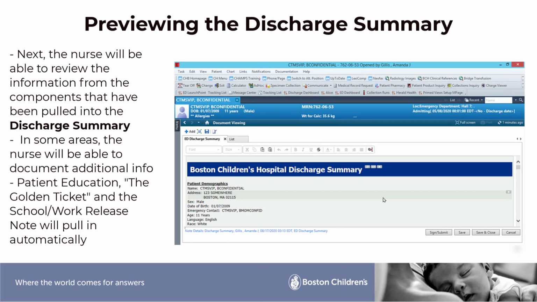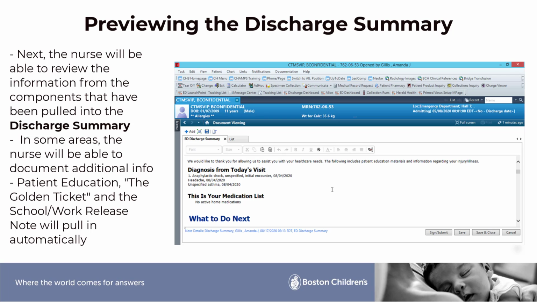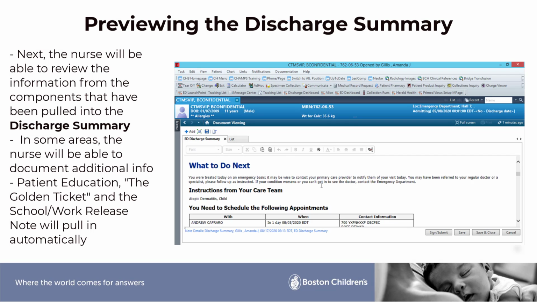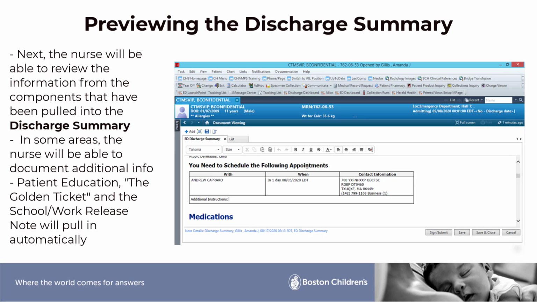This next window gives the nurse the opportunity to review the information that has been pulled into the discharge summary. As we scroll through, you can see that the individual components are pulled into the note. There are a few opportunities for the nurse to add additional information should they choose to do so, such as under Additional Instructions as shown here.